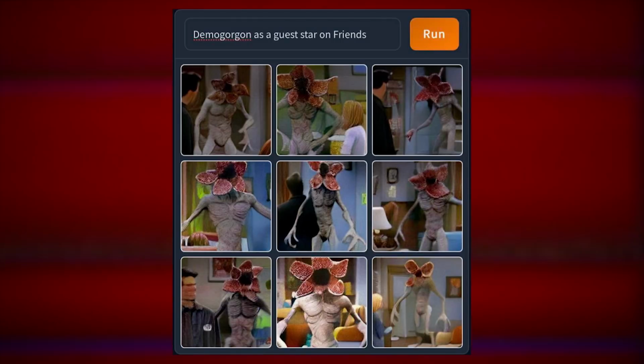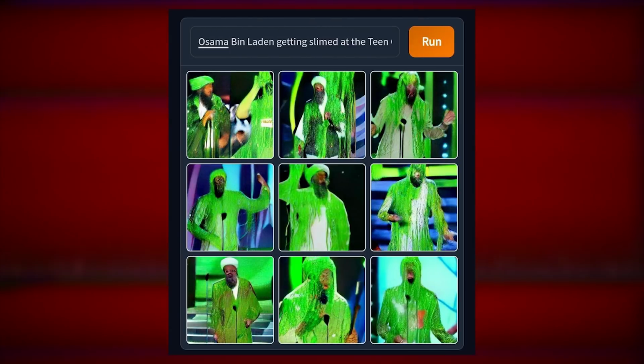The Demogorgon as a guest star on Friends. That is the Stranger Things Demogorgon on the Friends set. Osama bin Laden getting slimed at the Teen Choice Awards. Oh, man. It's another recurring one, the Teen Choice Awards. Give that man the surfboard.